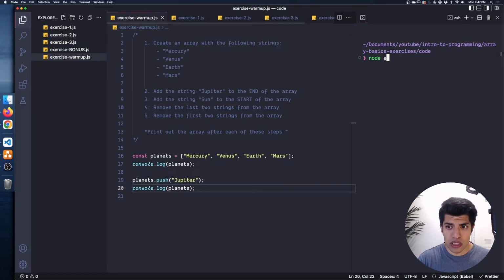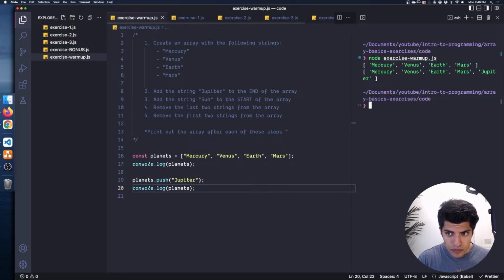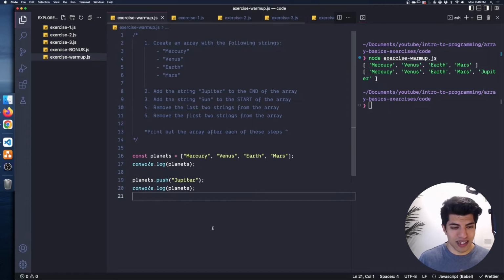So I'm going to run node and then exercise warmup. And it looks like it's working. I have my 4 planets here, and then I pushed Jupiter onto the end right here. And now we have 5 planets in our planets array.